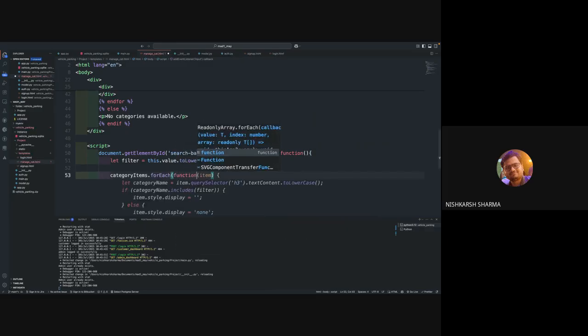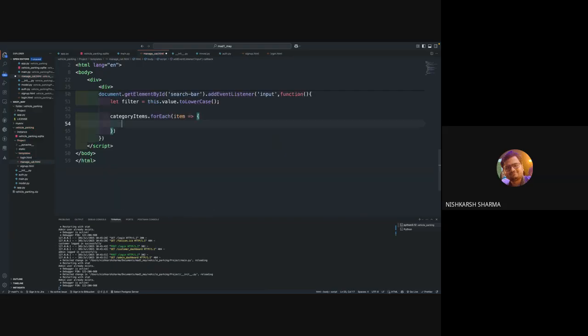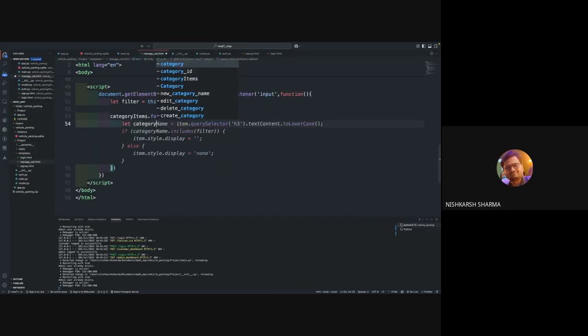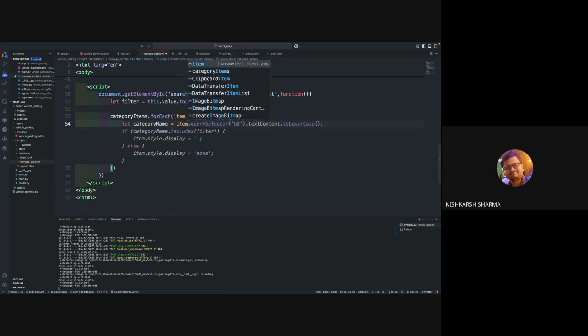So function, sorry, item equals to this, let category dot name equals to item dot query.